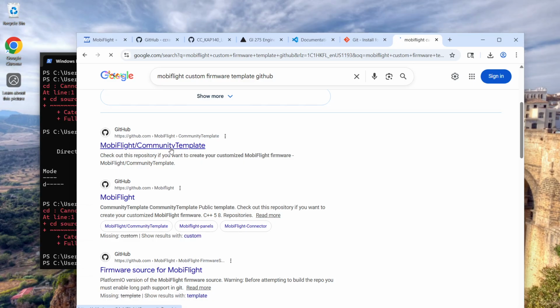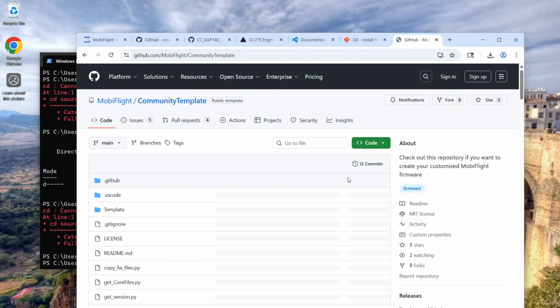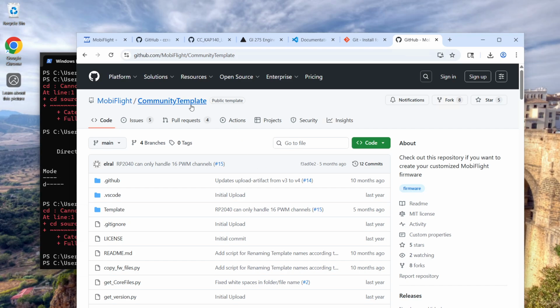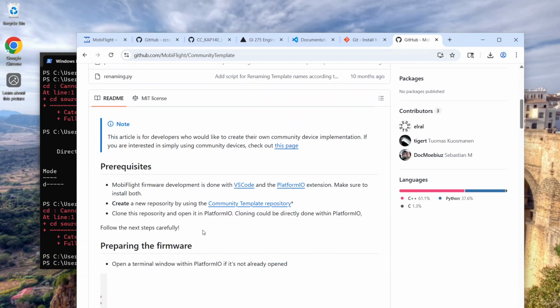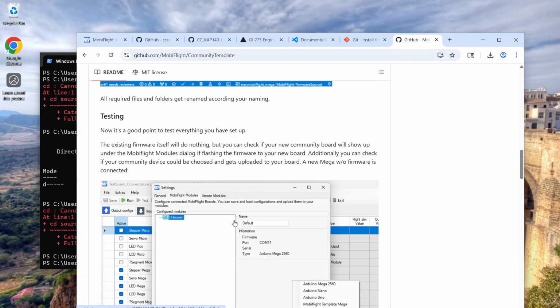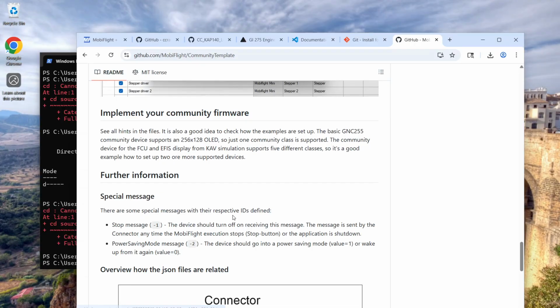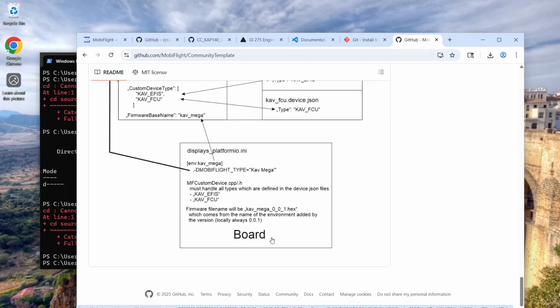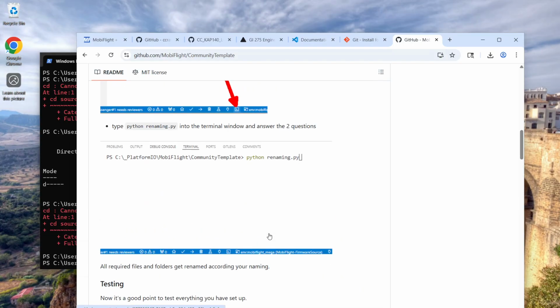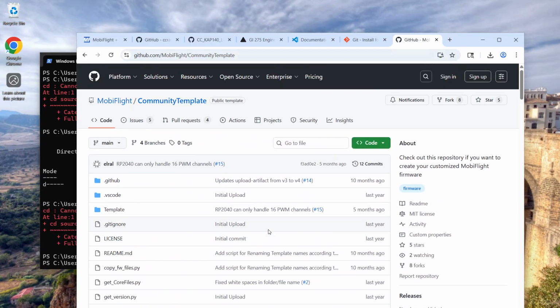If we go to that site, there it is. And we see this is the community template that is part of the official MobiFlight GitHub repo. And you'll see some instructions here. These are great ones to read. This is about all the documentation you're going to find, it's right in here. We'll be going through some of this, but for now, let's grab this repo.